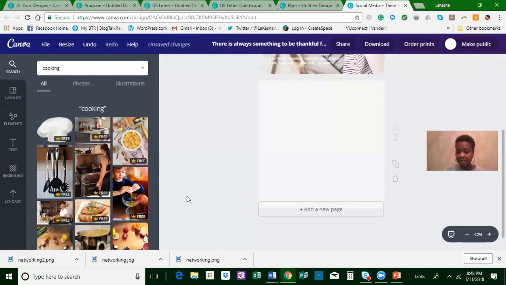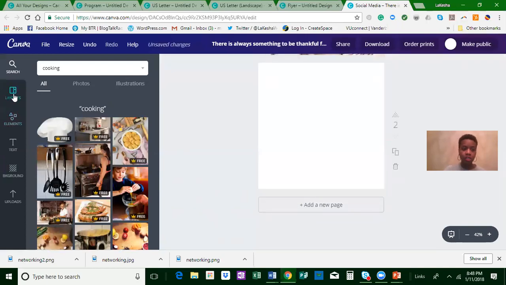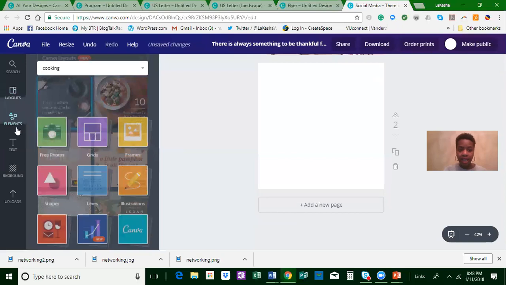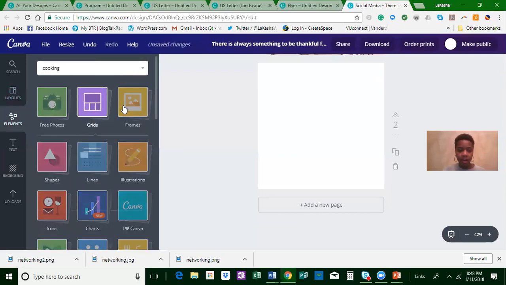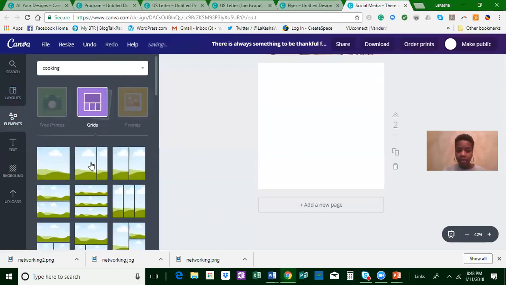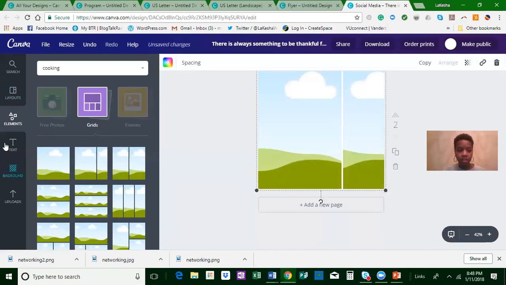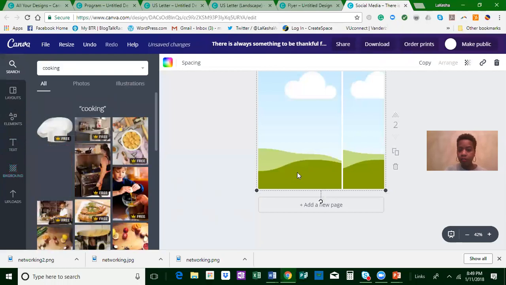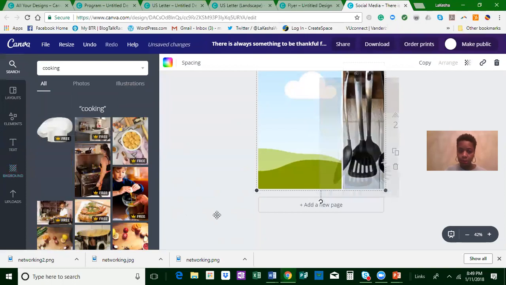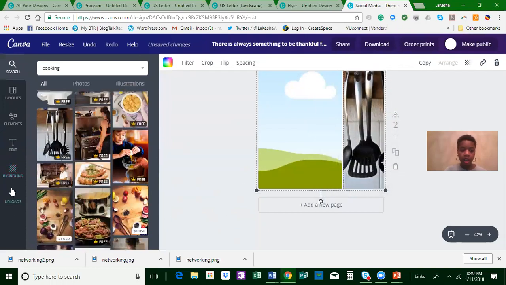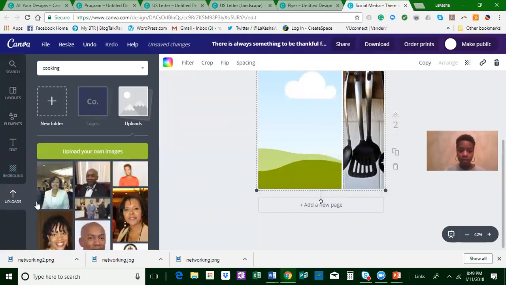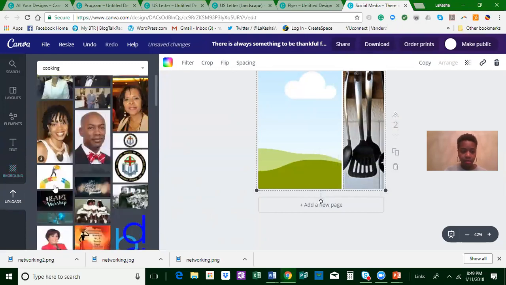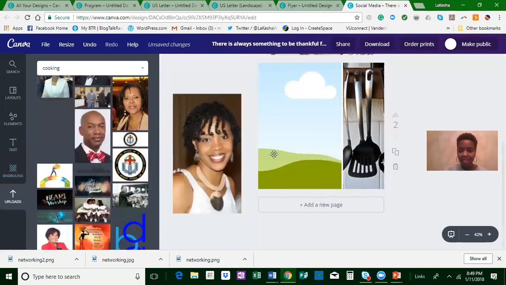Let's say you like this size, but you want two pictures. I don't want just one picture. Then you can go into Elements and find a grid. So you might use this grid, and then you go back to your cooking pictures and put some utensils over here. And then over here, you can even use pictures that you've uploaded. So hey, I got some of our people over here. Crystal won't kill me. I'll use her pictures.